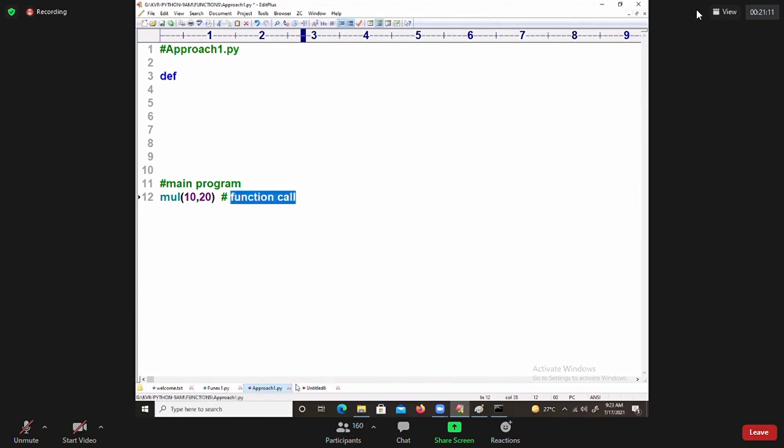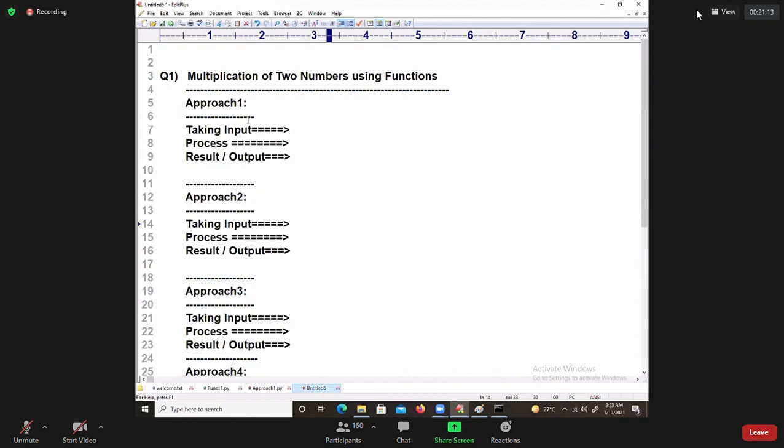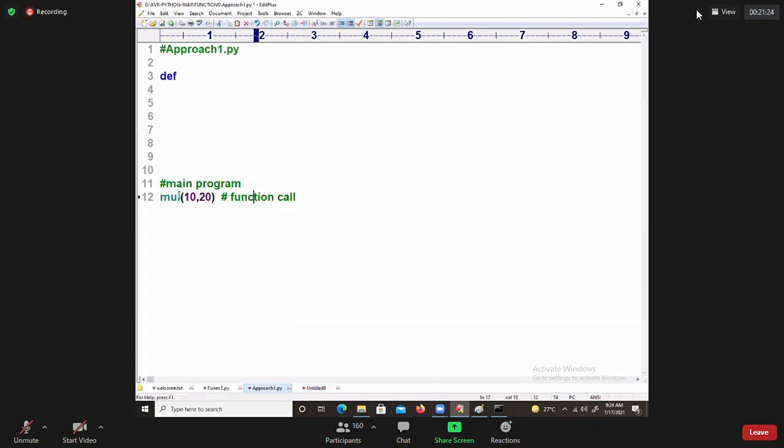Let us go back to that. Now I am taking approach 1. Input is taking from where? Function call. I will just fill it up and then come to my program. Input is taking from function call.